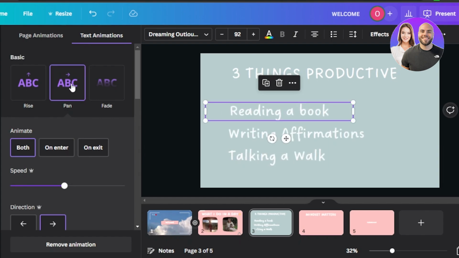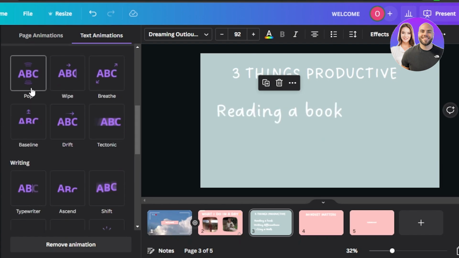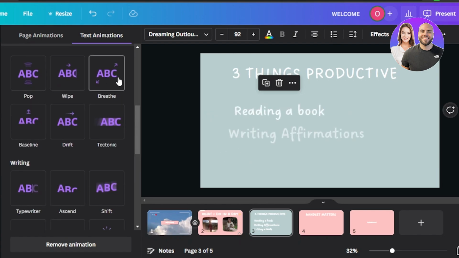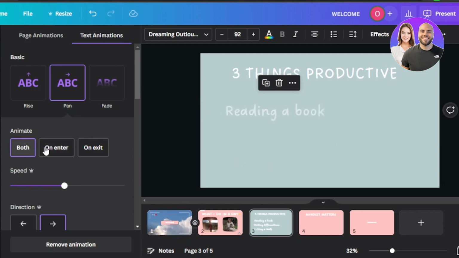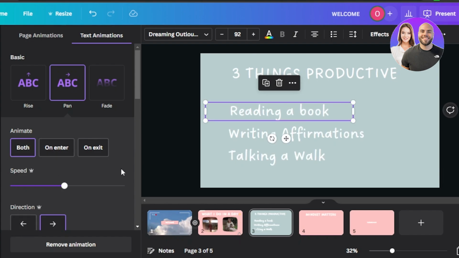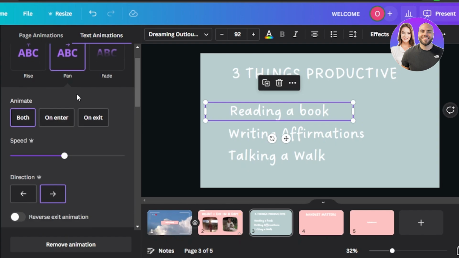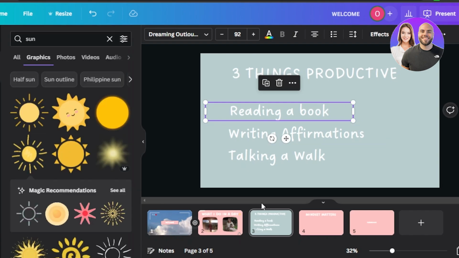So for instance, we have like pan, we have fade. Similarly, we have like pop. This is what it will look like. You can see. So what I'm going to do is I'm going to go with this animation right here, which is the pan. And we can select the speed now. We can animate, and then we have direction as well. So I have selected this animation, and you can see this is what it looks like now.